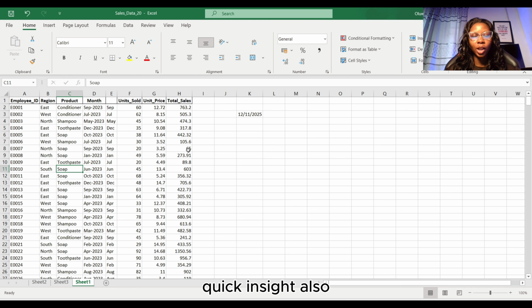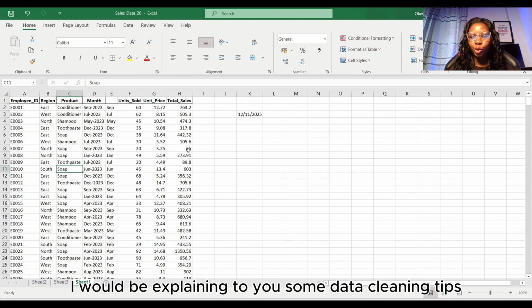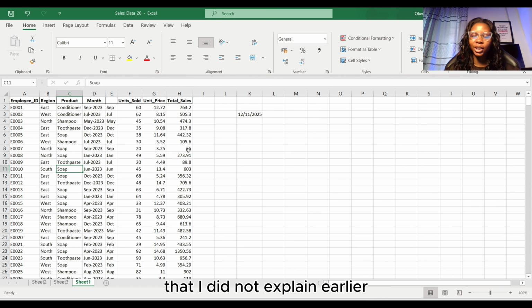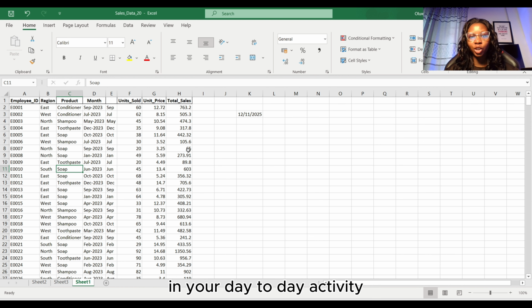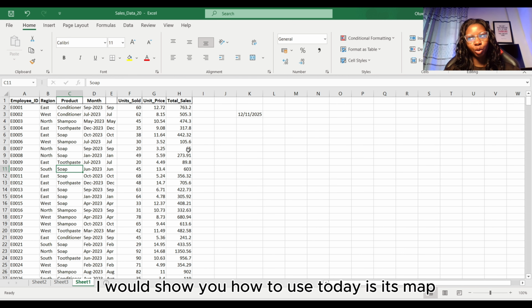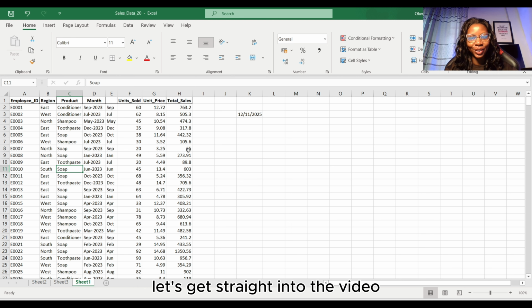Quick insights. Also, I will be explaining some data cleaning tips that I did not explain earlier. So I'll be sharing some of the tips that you use in your day-to-day activity in this tutorial. One of the charts I will show you how to use today is the heatmap. Let's get straight into the video.